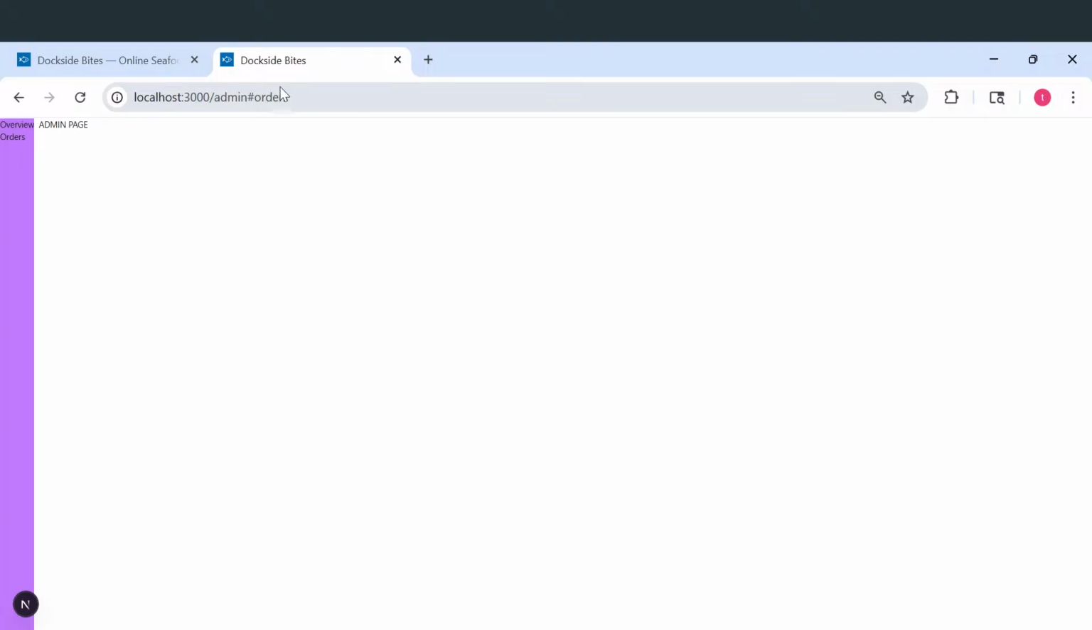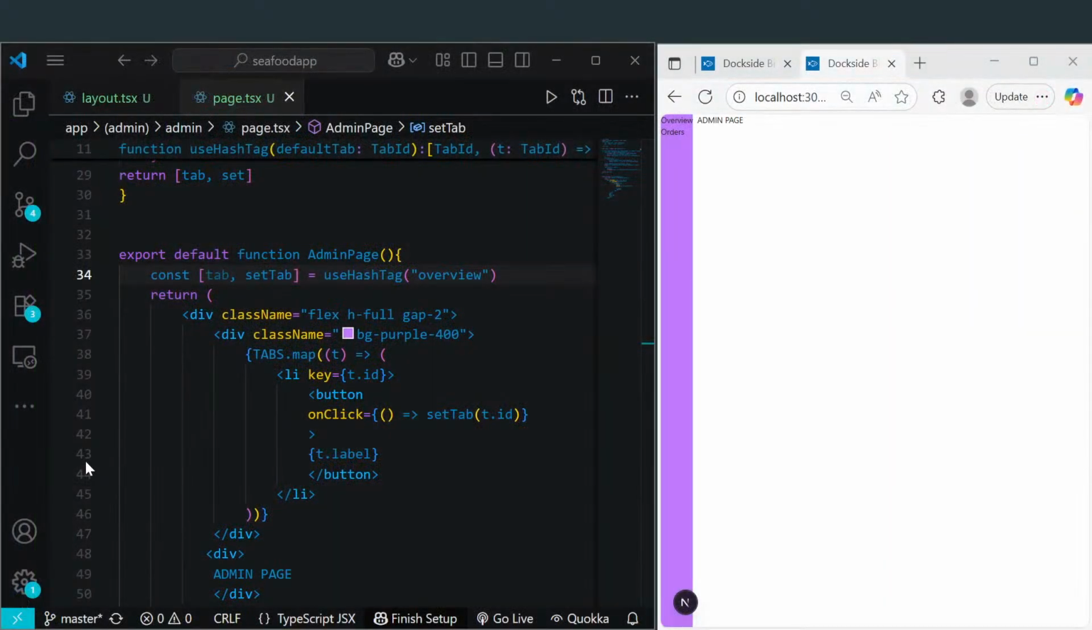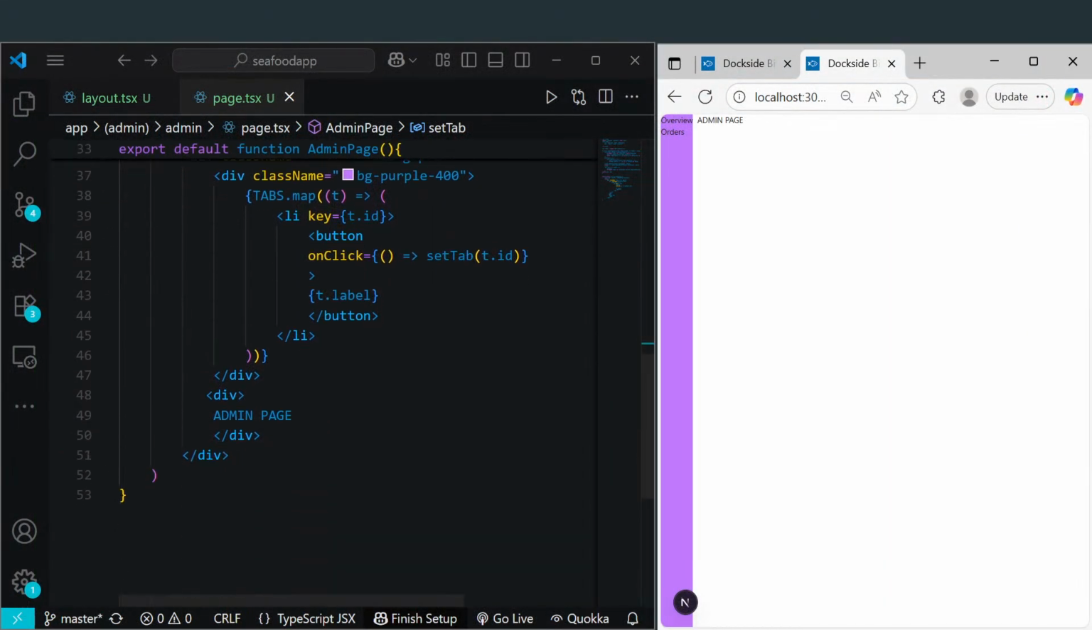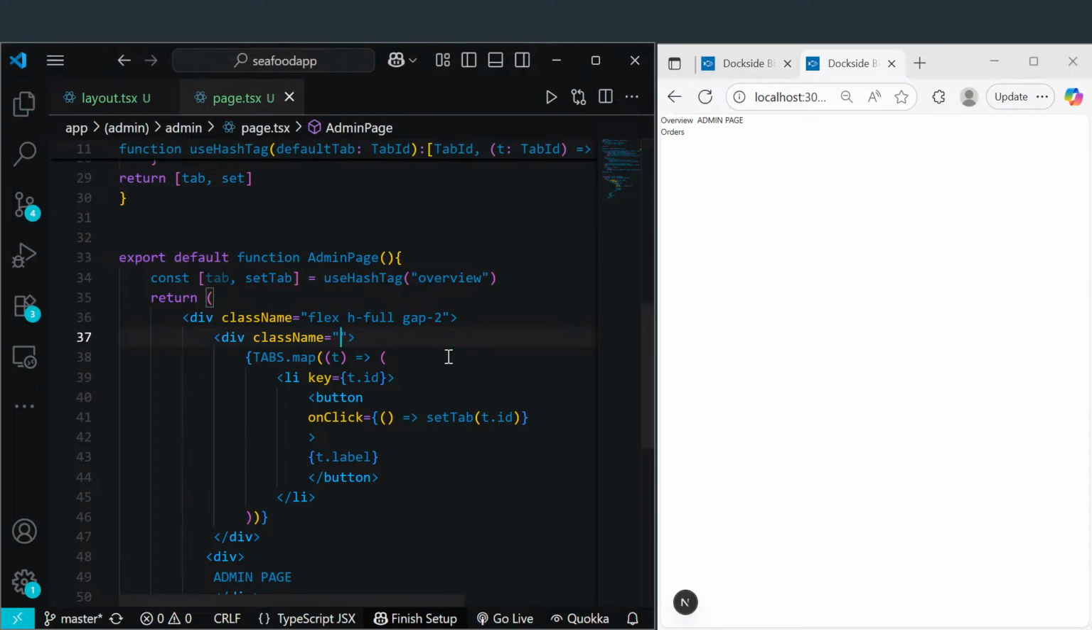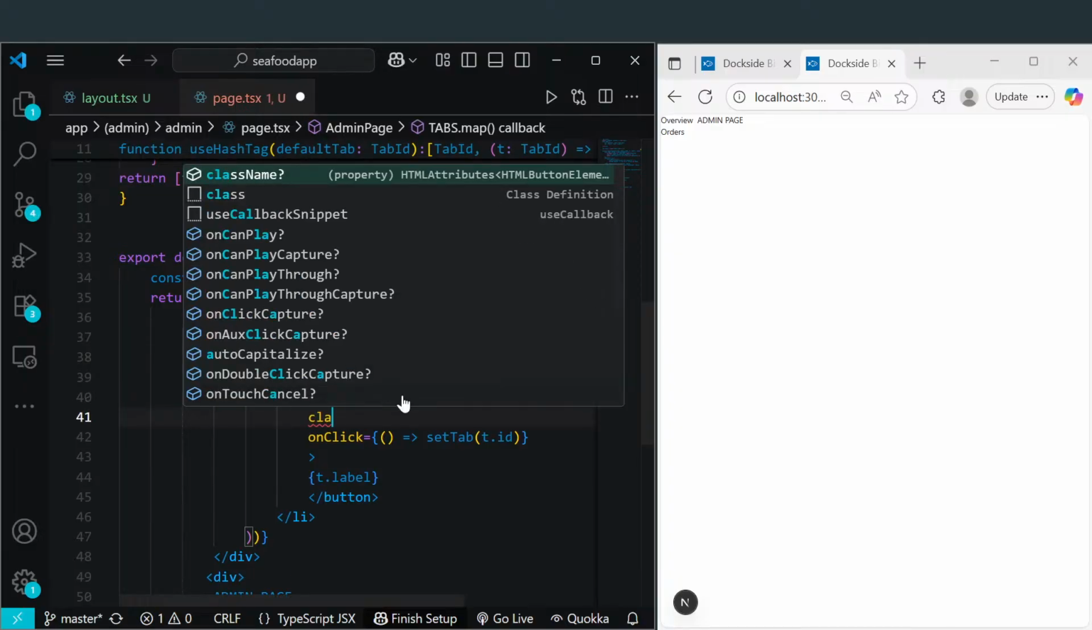So that's working fine. Now to help it show up a little better, let's make a few changes to the code. First, let me remove this background color, and we'll give this a class name. What do we want to put in this class name?